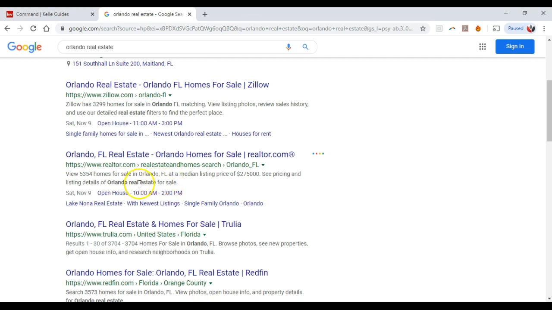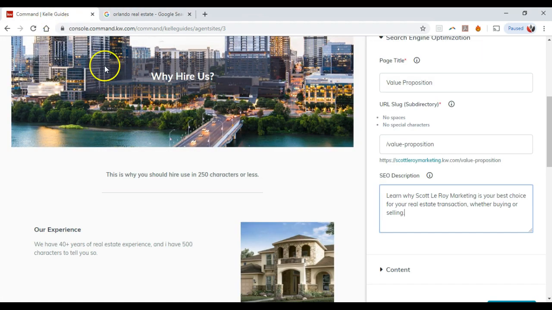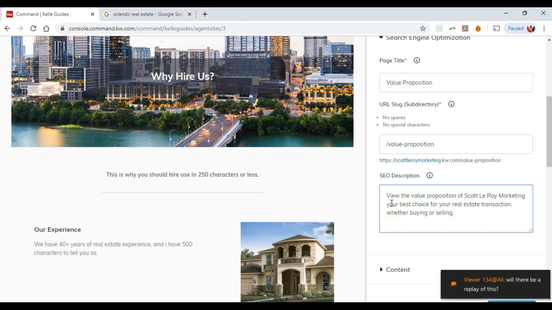If you notice, it also highlighted the keywords and bolded them right inside their description for us. Over here, if I put this inside, I've got: learn why Scott Leroy Marketing is your best choice for your real estate transaction, whether buying or selling. That doesn't have value proposition in it, but I could add that somewhere. Let me think about that real quick. I'm going to put view the value proposition instead. Did I spell that right? Yes. Scott Leroy Marketing.